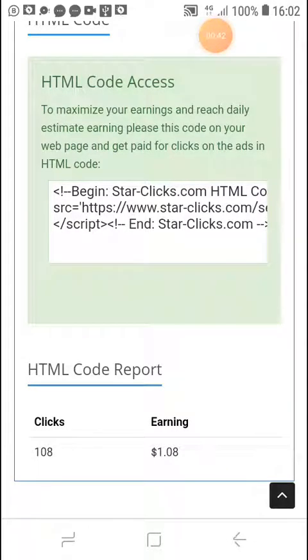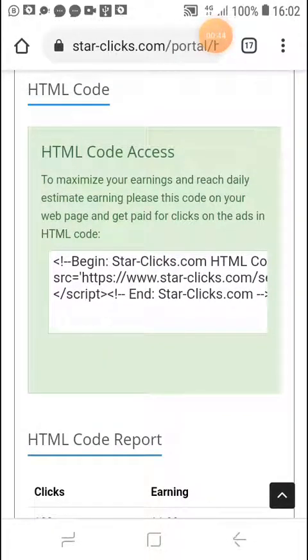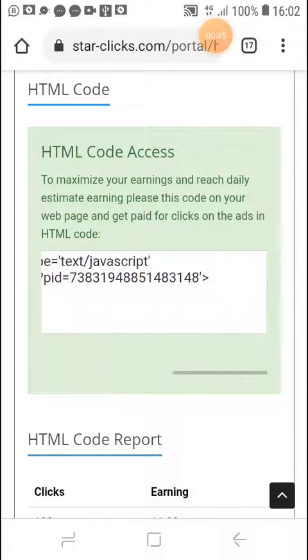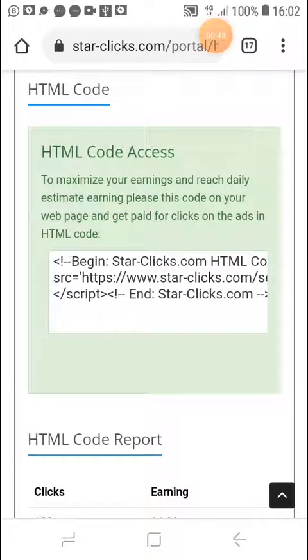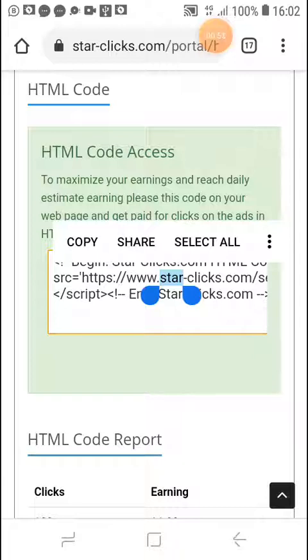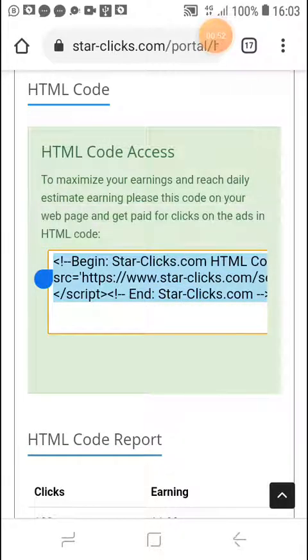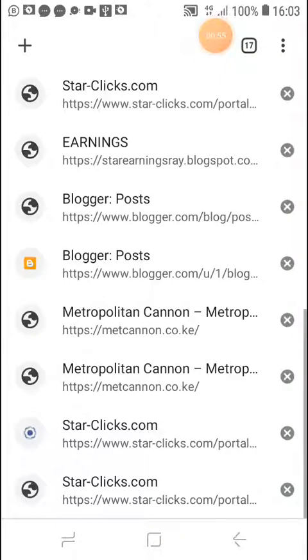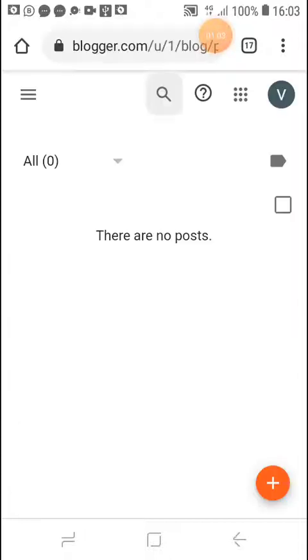So please, on this region, this is the begin StarClicks, it's something elongated, so just long press on it till you see something like select all, then please copy. Once you've copied, you can go and start a new page. That is, you add a new tab on your phone. You just type blogger.com. Then once you type blogger.com, it will take you to something like this.